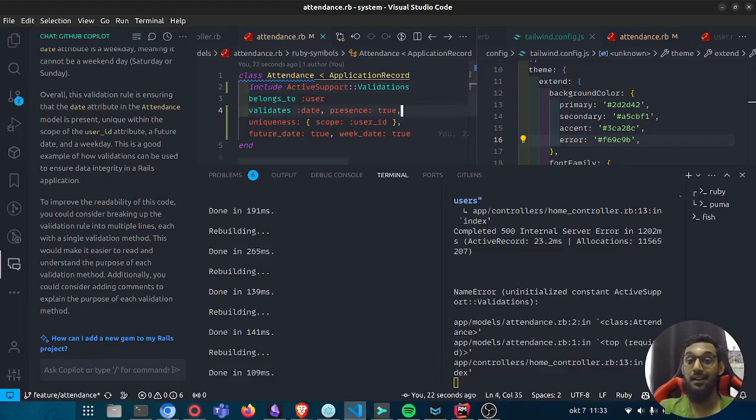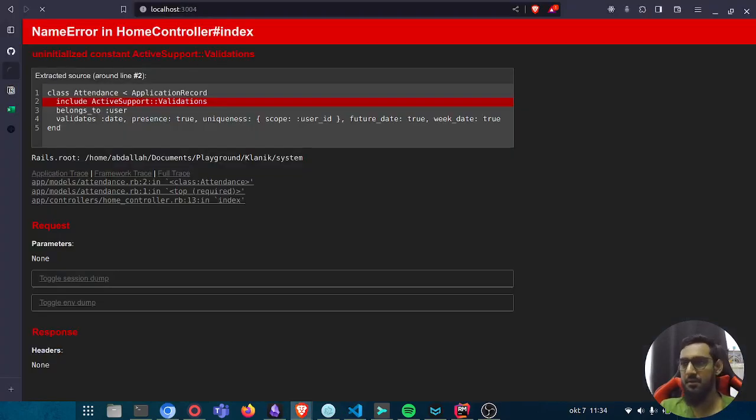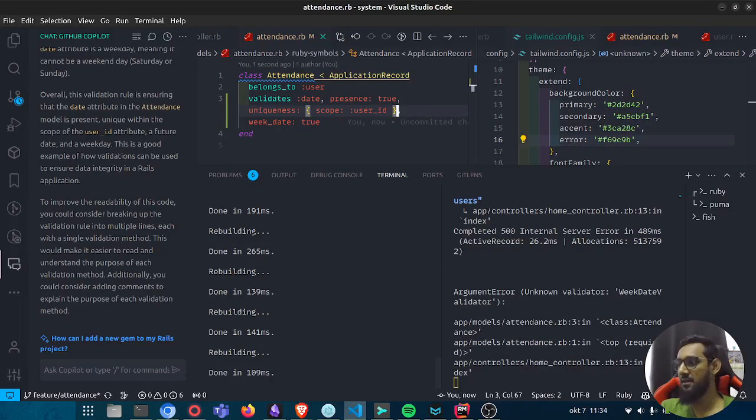So like I told you, my opinion on Copilot is that it's very weird. Copilot gives me an Active Support validation that did not work. So let's not do this. This week date is future date. I'm not sure if it works. But it doesn't matter because we can create it. We can actually just go save. Copilot helps save some time, but it can destroy the whole damn thing.